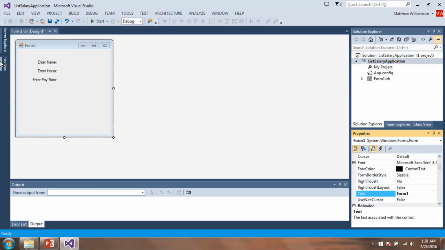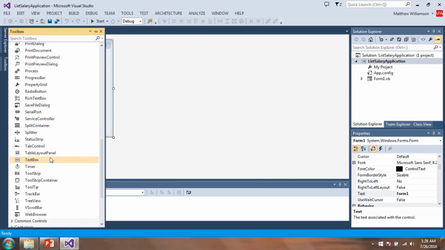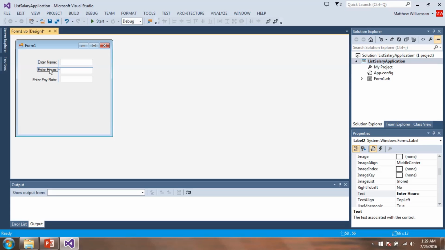Okay. So now we'll add the text boxes. So let's go to text box. We're going to put it right about here. Let's see how that looks. That's pretty good. Try to get the spacing here looking right. So I might need to adjust this a little bit. All right. That's pretty good.